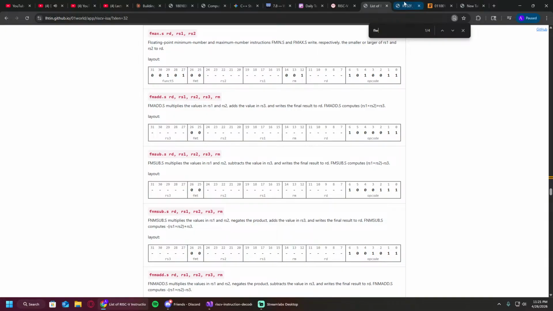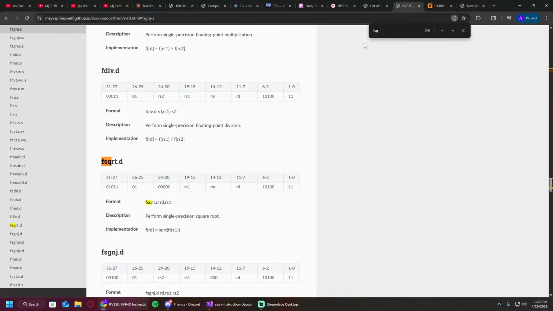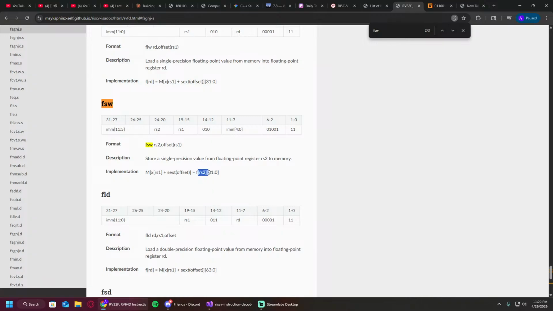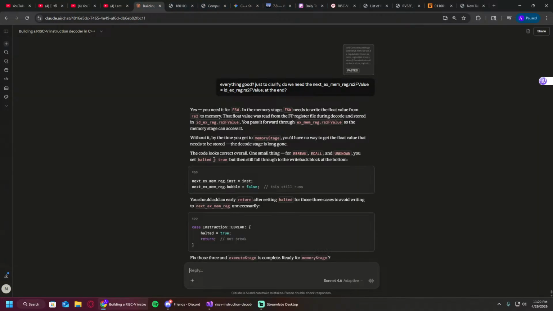Oh, wait, let me check. FSW? Let's check. Oh, you're right. Yeah, FSW does take a floating point. It does put it into the floating point register for ours too. Yeah, okay. We're good. Code looks correct.